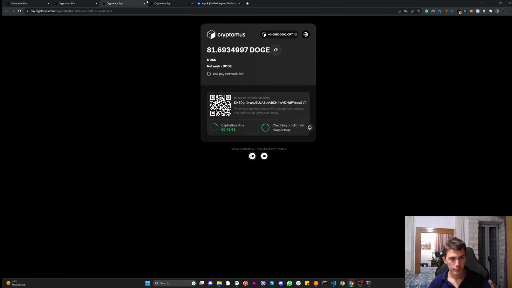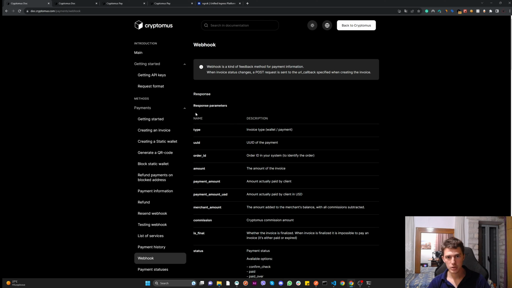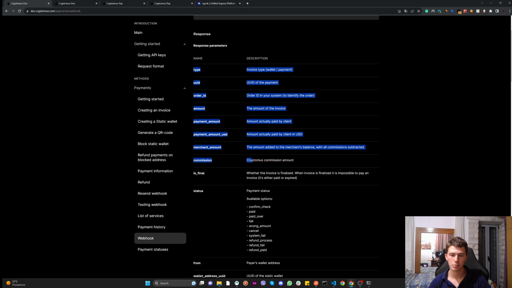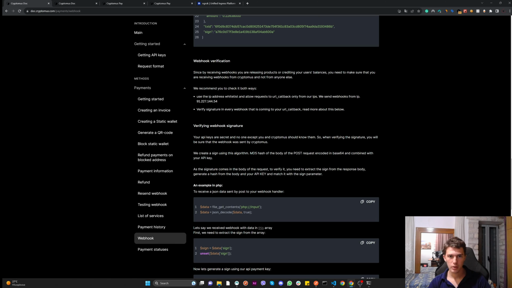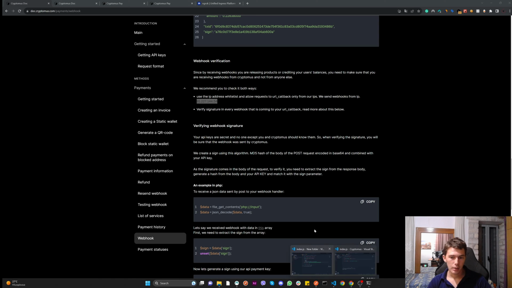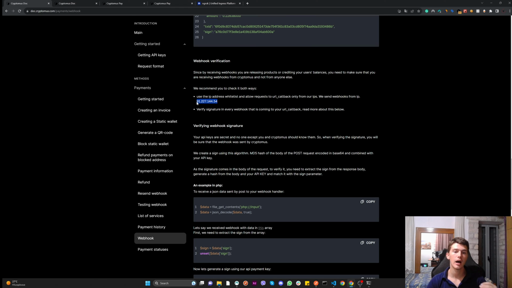So if we go back and go right here to webhook, as you'll see, it tells you what data you are getting from the webhook, which we will check in a bit. But if we scroll down, we will go to webhook verification, and it tells you to do it in two ways. First of all, you can whitelist this endpoint to only allow requests from a certain IP address. But I will not be doing this for this video. What I'll be doing is verifying the signature. But actually, much safer is to do both. So you can do both the IP address whitelist and also verify the signature.